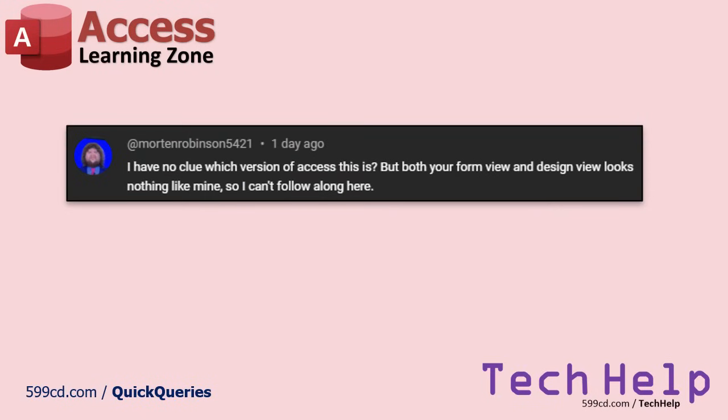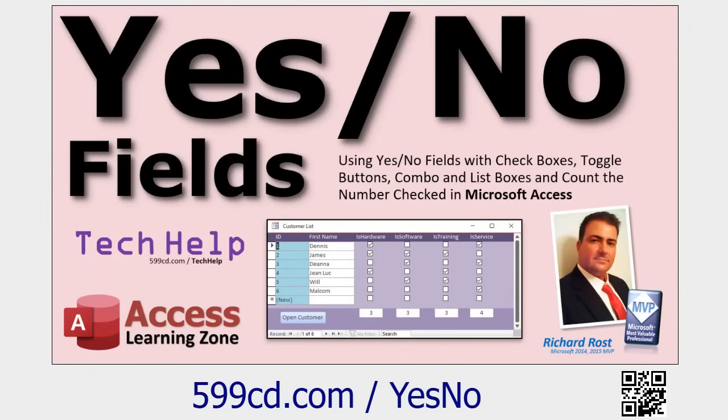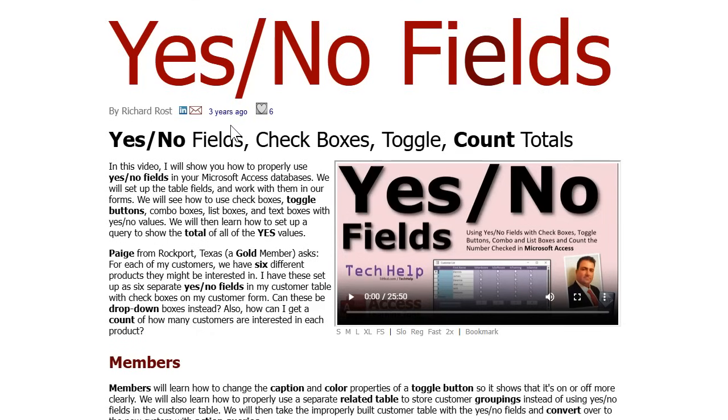Morton Robinson said, I have no clue which version of Access this is, but both your form view and design view looks nothing like mine, so I can't follow along here. Now, Morton is talking about my Yes No Fields video, which was released about 3 years ago. So that would put it in about 2022. Let me see here. Yep, 2022 January. So I was probably using Access that was roughly equivalent to 2021 because I've had the Microsoft 365 subscription since they first started offering that.